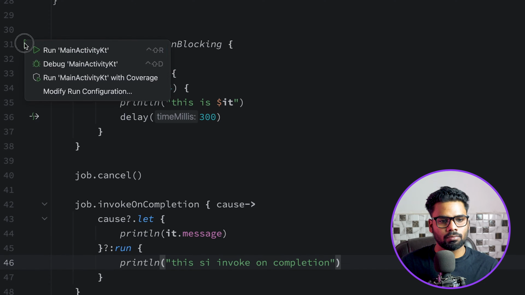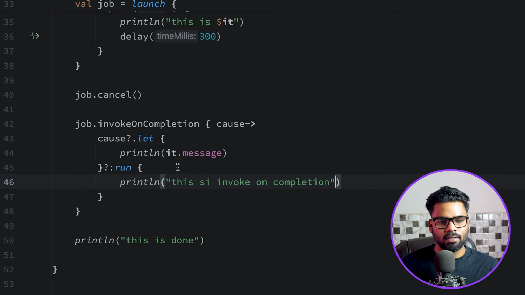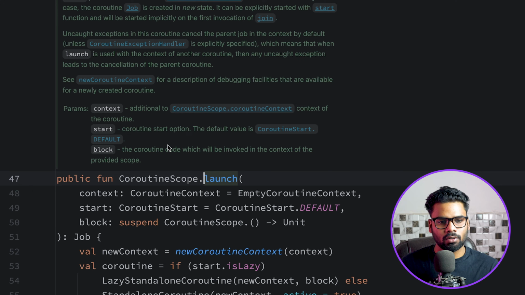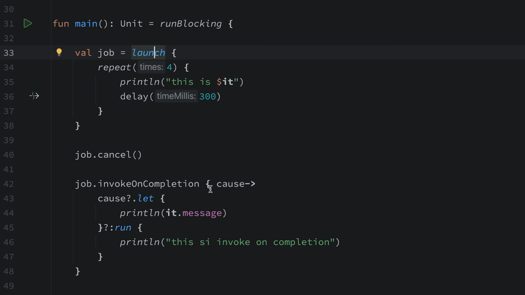Okay, so execute it. You can see "StandaloneCoroutine was cancelled". Nice. StandaloneCoroutine, because when you click on this launch, if you are not passing start lazy, then it will use StandaloneCoroutine instead of LazyStandaloneCoroutine. Let's say I want to pass a few messages while cancelling our coroutine.